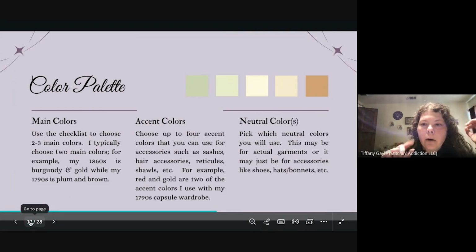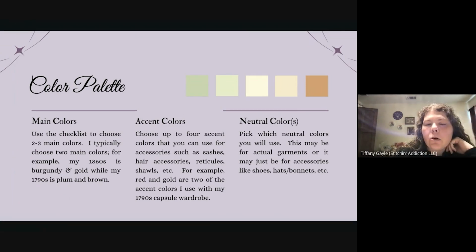And the checklist is there in your planner, with all the different colors. And obviously you can add other colors as well, but those were the main colors that I came up with. I just tend to cross-reference what was popular and accepted to wear then with what colors I like to wear and look good on me.